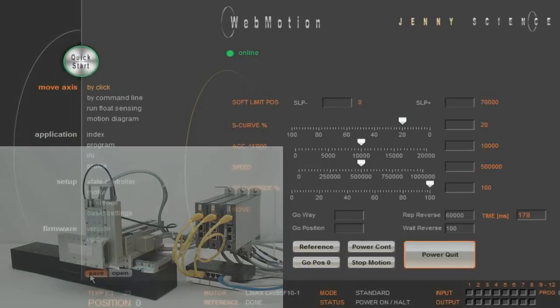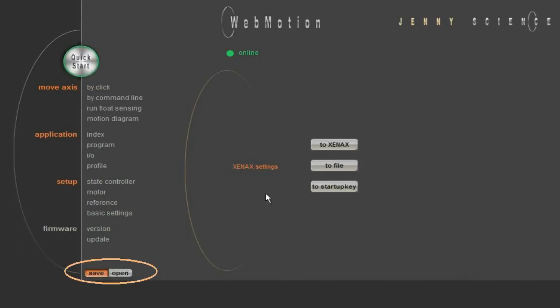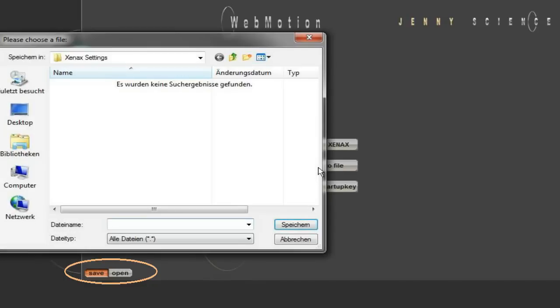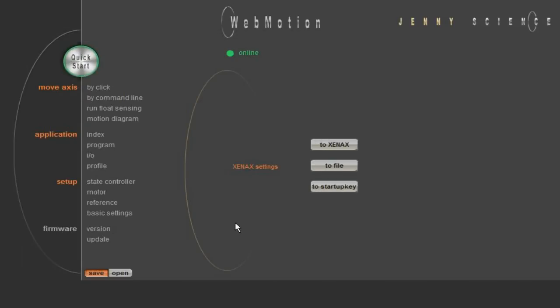Then we save the X-axis parameters as application file.jsc to the computer. At the same time, WebMotion does also save a report file. Later, you can print out this setup report as integral part of the machine documentation.